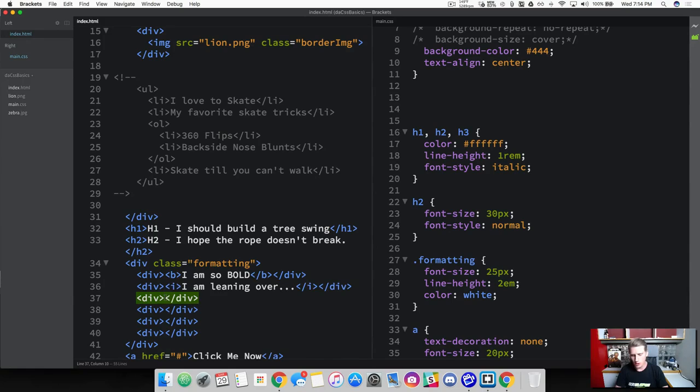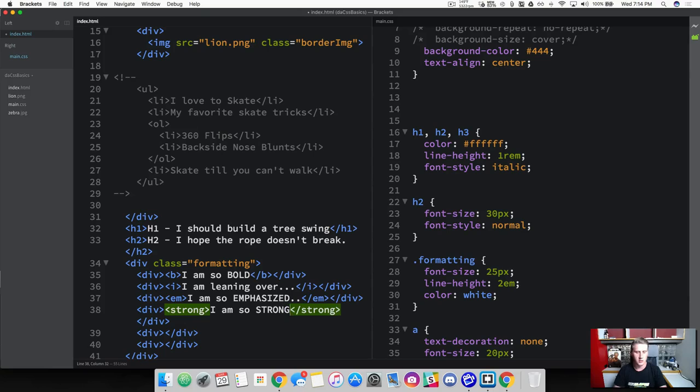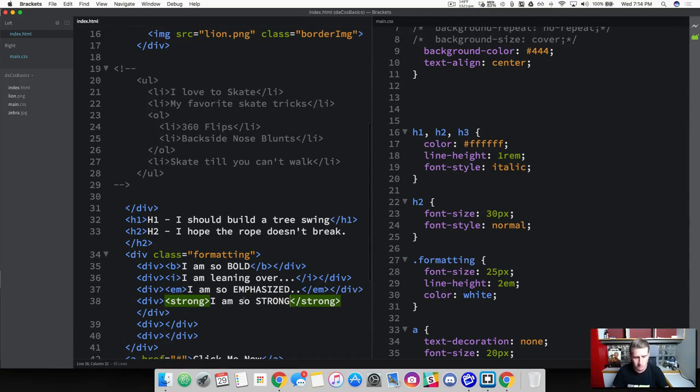And then another one we can use is em. This is for emphasized. I am so emphasized. Okay, I love it. And then let's see, we've got another formatting tag that we can use that is called strong. And this is kind of similar to bold. It's just less bold than bold when we're using strong. I am so strong. I wish I could put emojis in HTML. Put one of those bicep arms in there.